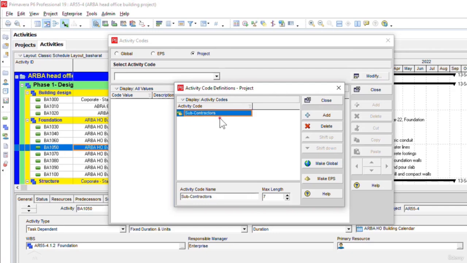While our activity code Subcontractors is selected, at the bottom of the window we have the activity code name, and the maximum length is showing 7. Let me change the maximum length to 25. That means the activity code name can be up to a maximum of 25 characters long, or whatever you want as per your own specific requirements in your project.